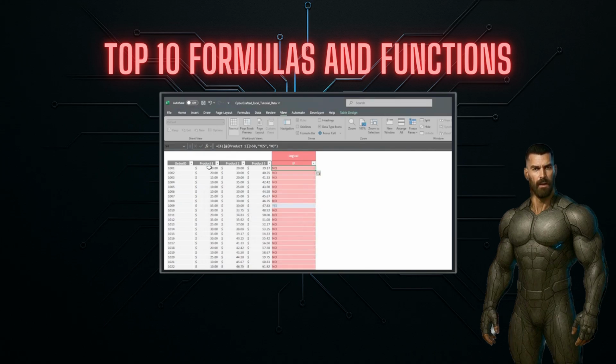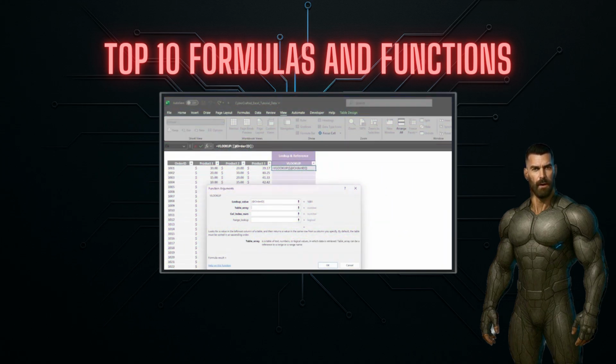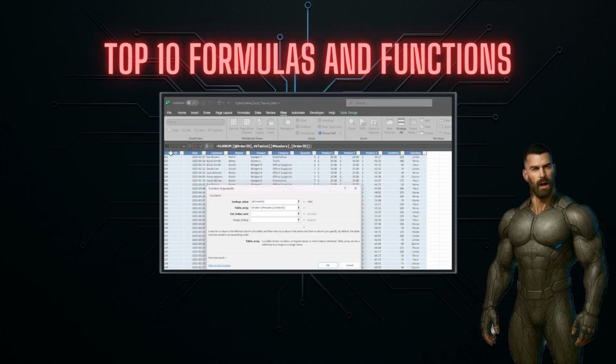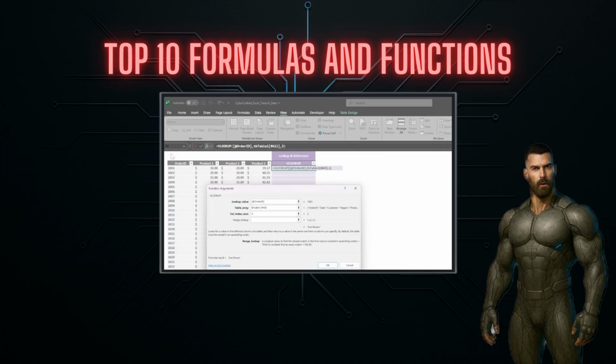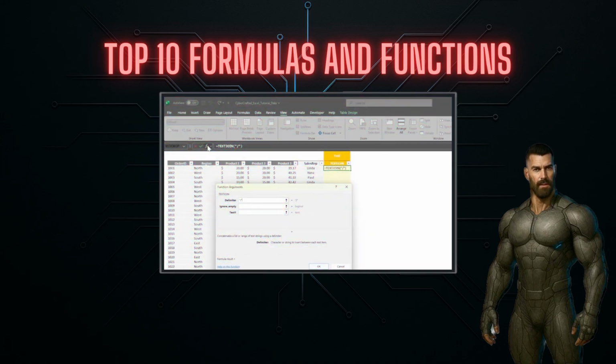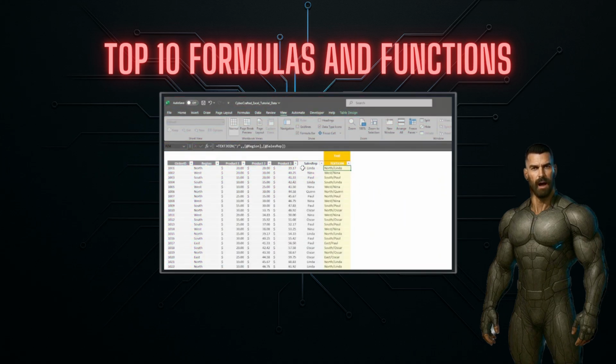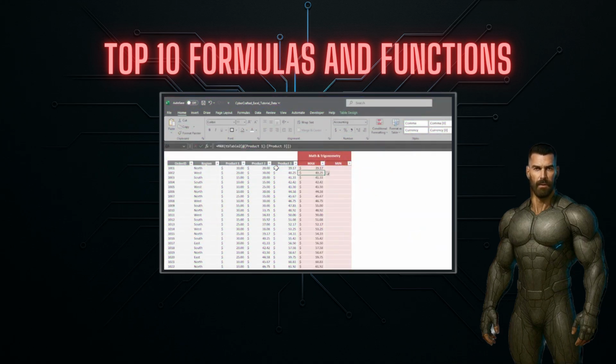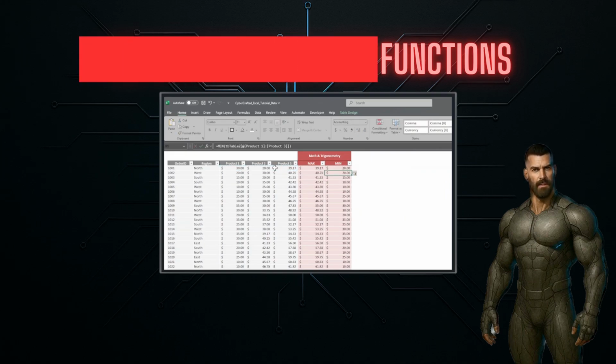IF performs logic tests and returns values based on true or false. VLOOKUP or XLOOKUP finds information in tables. CONCAT or TEXTJOIN combines text from multiple cells. MAX finds the highest value in a range. MIN finds the lowest value in a range. With these 10, you'll cover at least 80% of everyday Excel tasks.